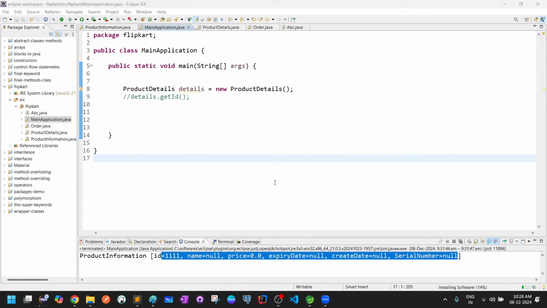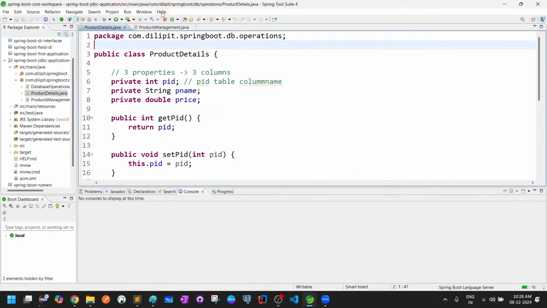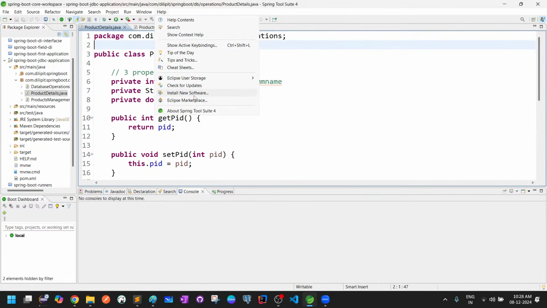Yeah, the STS installation is completed. The Eclipse one is still installing, but both are the same. Now see here, you can verify. First of all, check whether the Eclipse plugin is installed or not.